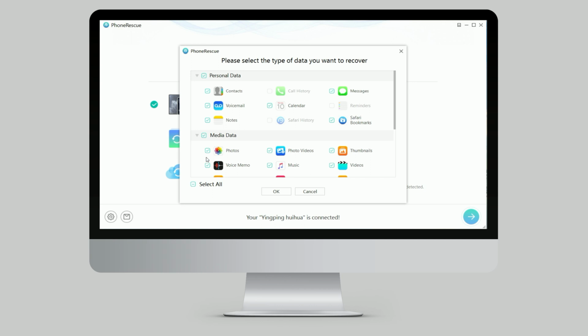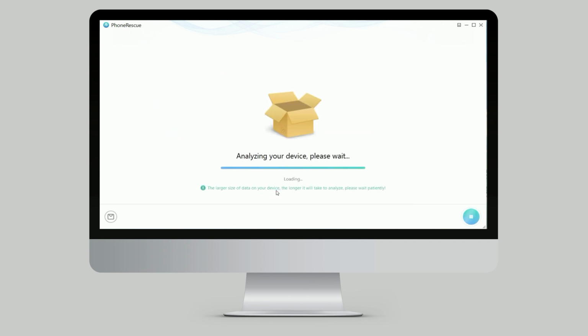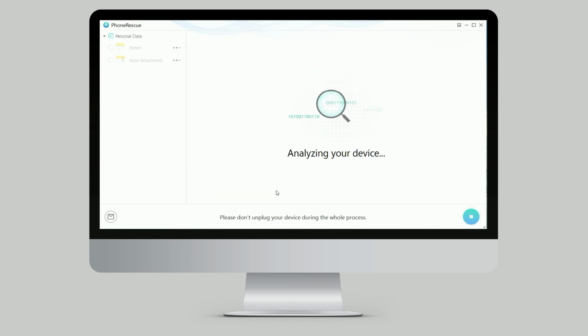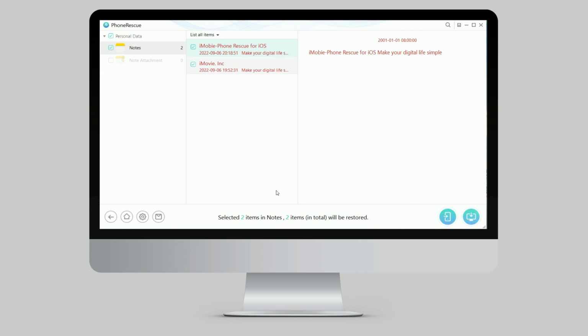First, you will see a pop-up window to select the type of data you want to recover. Here, we only select Notes and click OK to continue. Then it will scan your iPhone notes to enable you to preview. The larger the size of data on your iPhone, the longer it will take to analyze. Please wait a few seconds. Now, you can preview all permanently deleted notes on your iPhone.